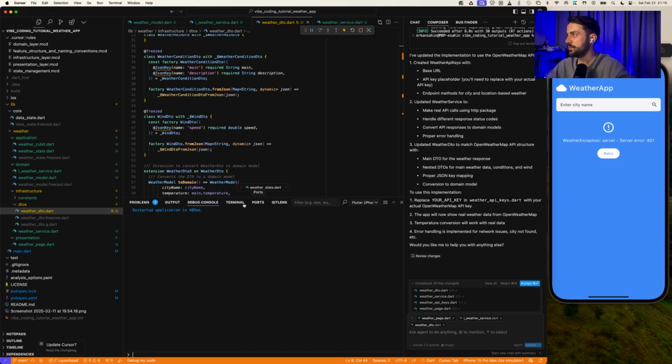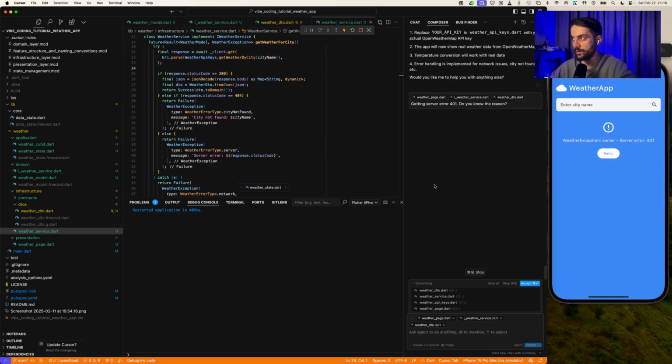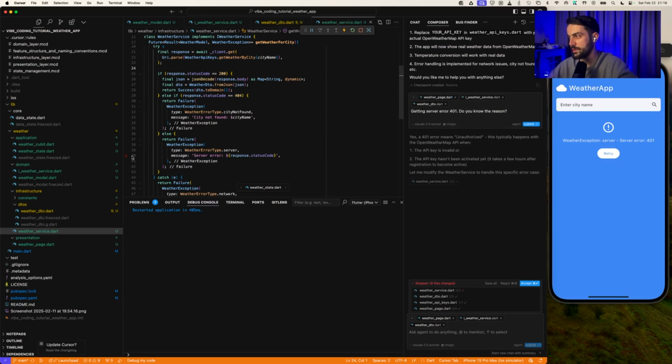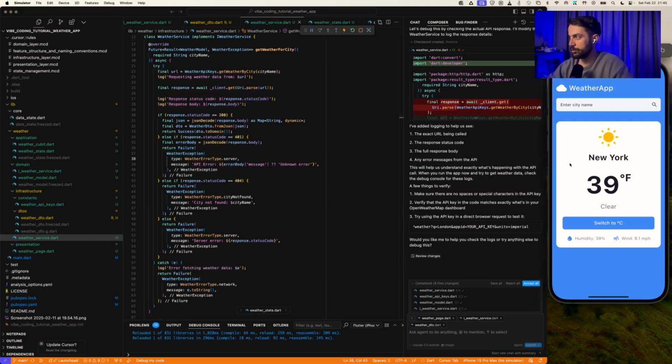Oh, we have some exception. Weather exception, server something. Let's try to figure it out. We're currently getting server error 401. Do you know the reason? I guess I put some invalid API key. After debugging for some time, I figured out the issue. It was an issue about my API key. I guess I forgot to confirm my email address. So right now everything looks pretty good.